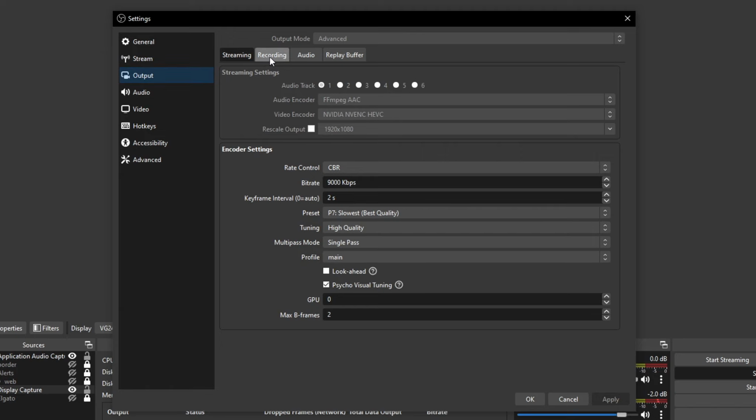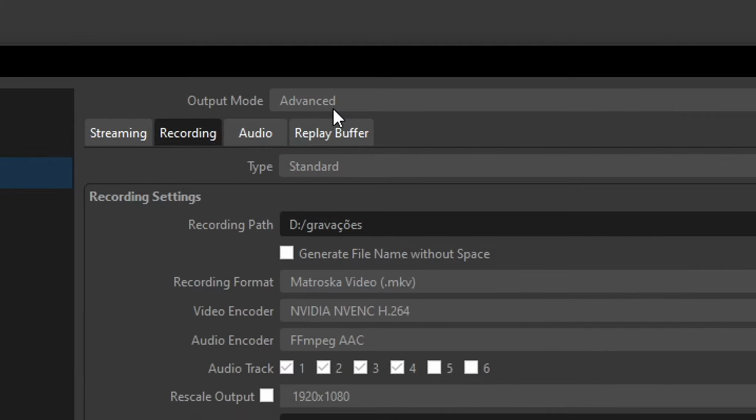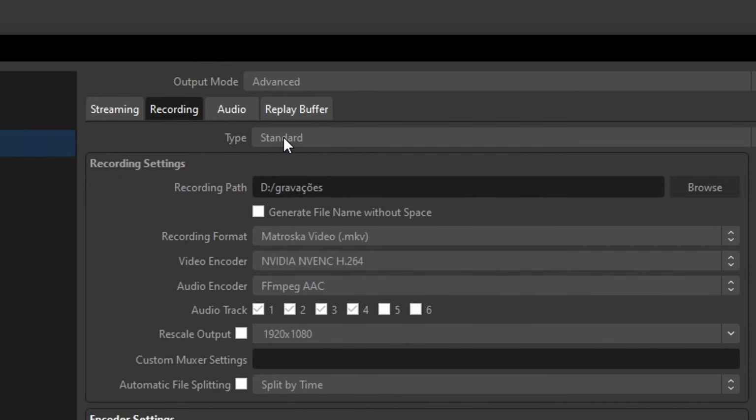So we're gonna head over to the recording tab. This is probably gonna come set to simple. So just click here and change to advanced. Keep the type on standard here. And recording settings, this is obviously where you want your recordings to be stored, right? This is up to you.